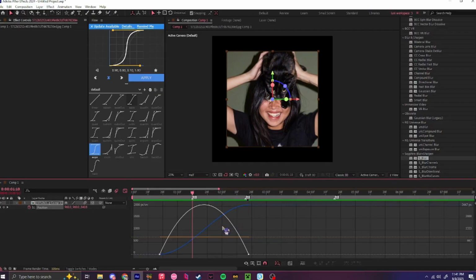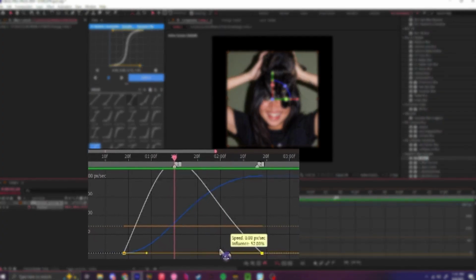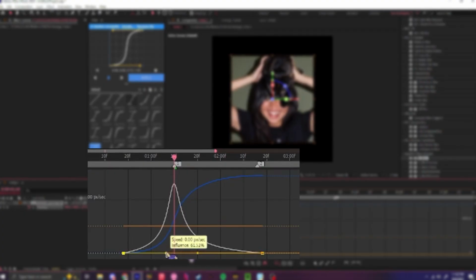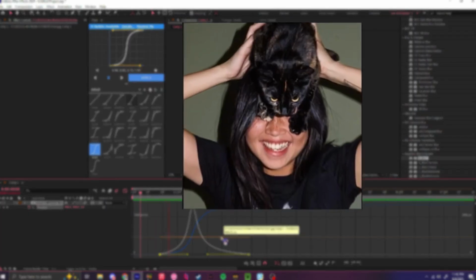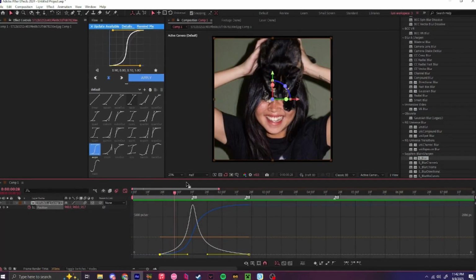So then after that, I line my graph up to the beat. The tip of the graph will line up with the beat marker, like this is where the beat will drop. Then you should get something that's kind of like this. And then you can play around with it for smoothness.